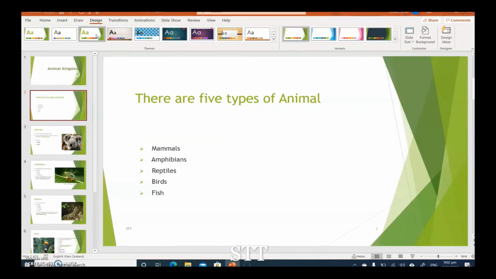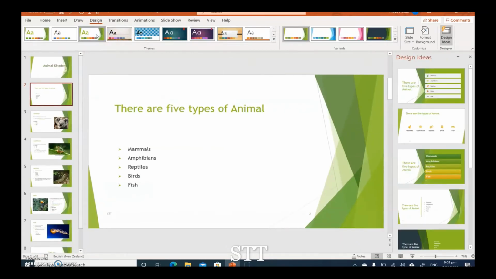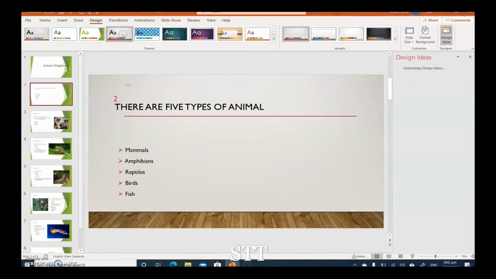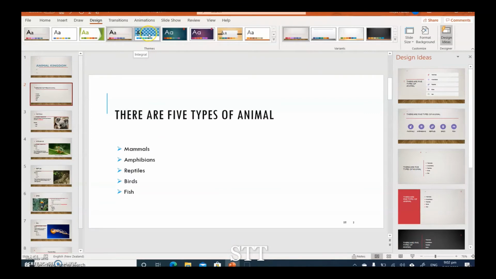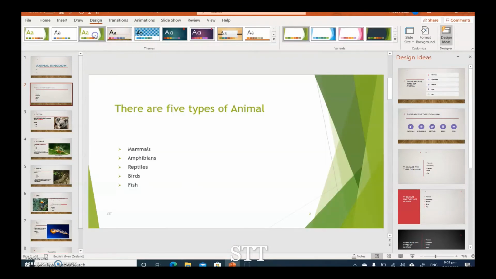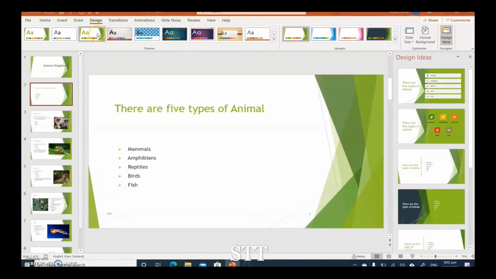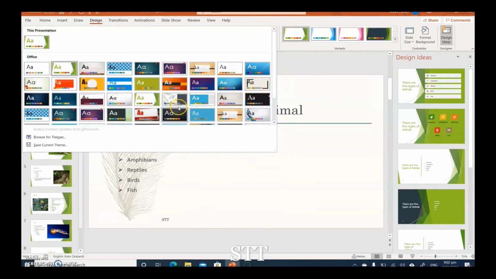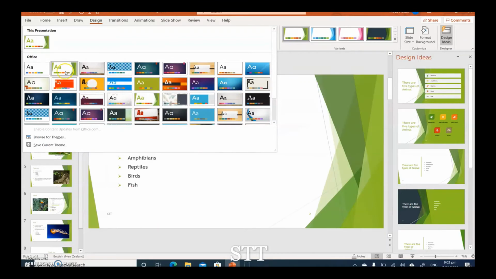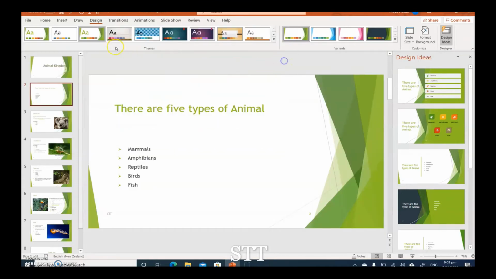Would you like to do this one for your presentation? So now, it looks like a very nice one. Or would you like to have this one? Because we are talking about animals, I think I prefer this color, this style. But it's up to you, actually. You have a lot of styles here. You have so many styles. You can select any one you prefer. So I'm going to select that one.